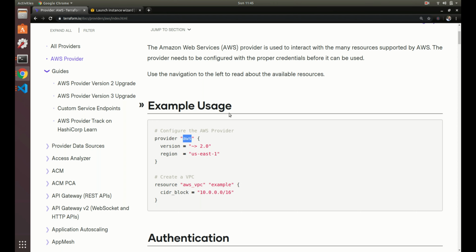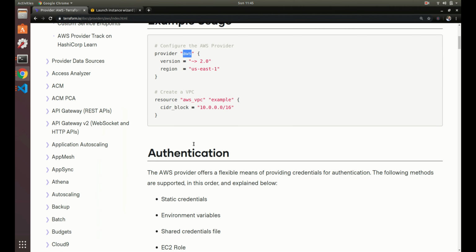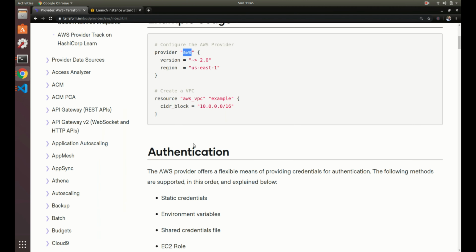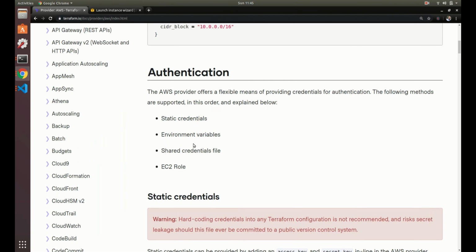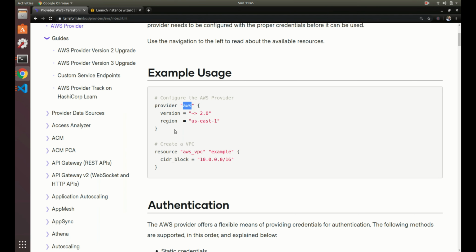And there are some other options that you can go into in the provider. Some of them are like authentication. There's a few different ways you can actually authenticate. When you need to create resources like a virtual machine, or in this case a VPC, you need to be able to authenticate to your AWS account or your Azure account. So there's a few different ways you can do that.